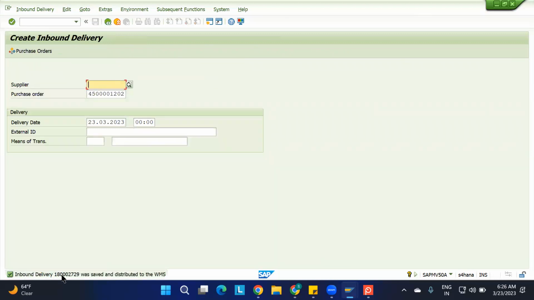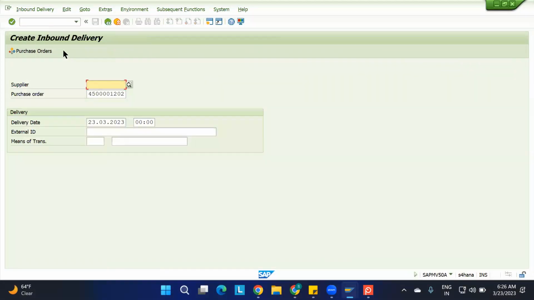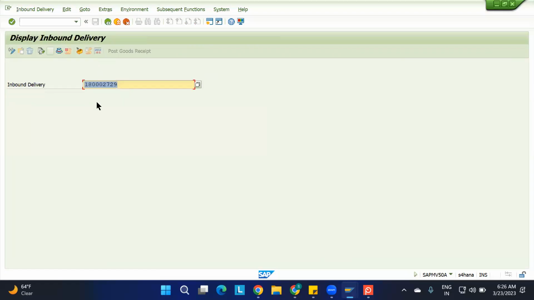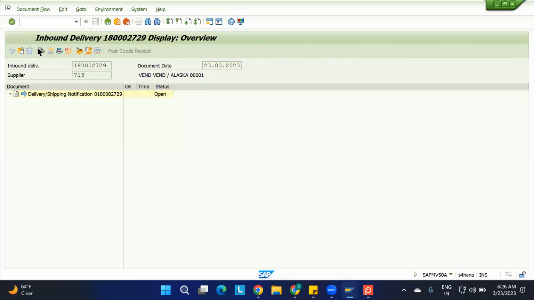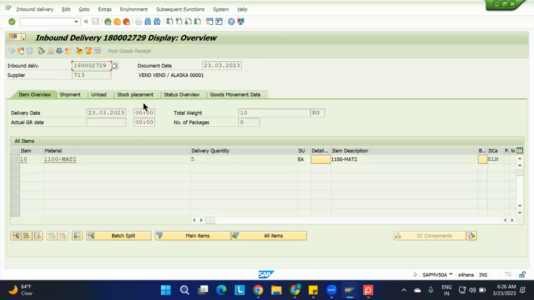See, here the inbound delivery got generated and it is distributed to WMS. Okay, just copy this inbound delivery. Copy this. Okay, first just check. Okay, what is the status? Display. Go inside. And the document flow here, it is open. Okay, this is the first thing. Second thing, I'll open the second screen.